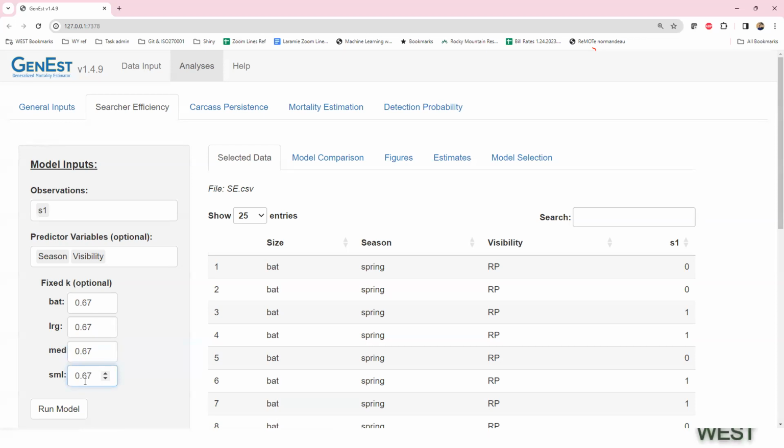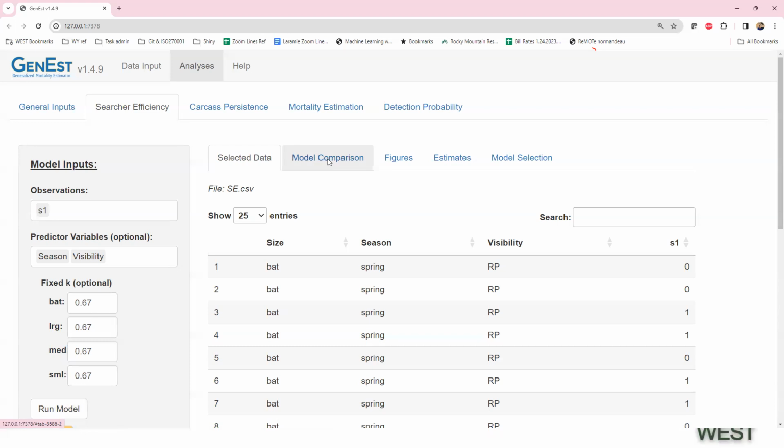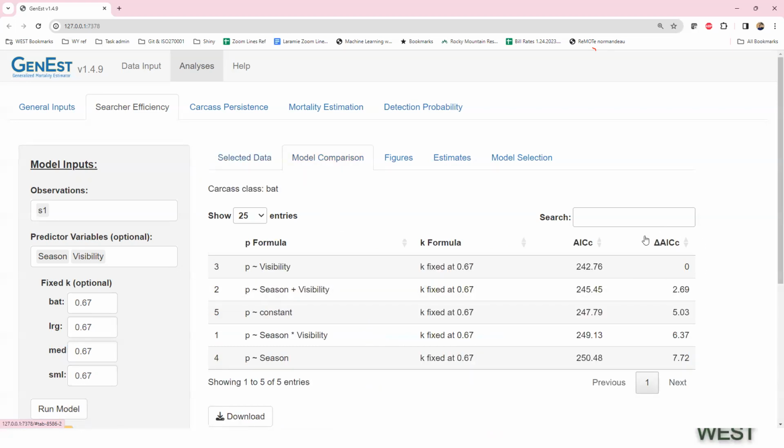One of those researchers is Manuela Huso of USGS, who's one of the leading wind wildlife experts in the world. So we're going to go with 0.67 since we don't have data to estimate it. We then run the model, and it will take us immediately to the model comparison menu. So there is our data, here's our model comparison.